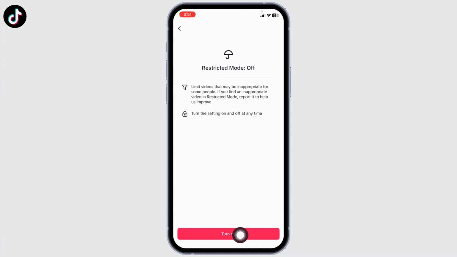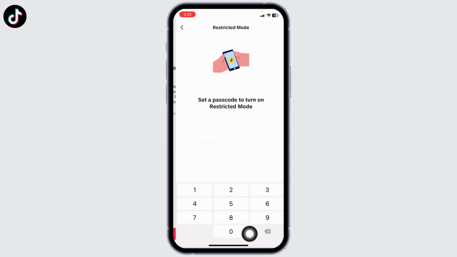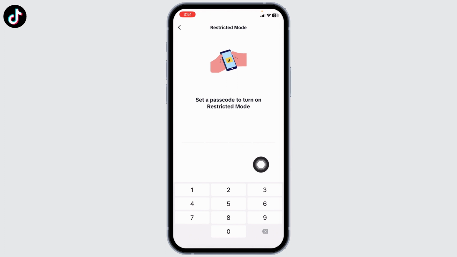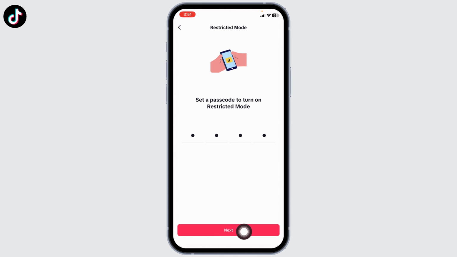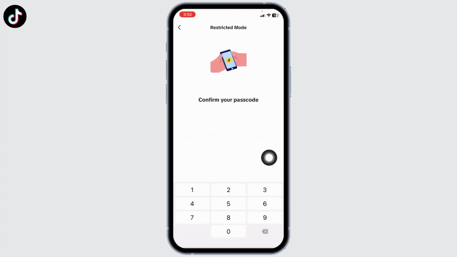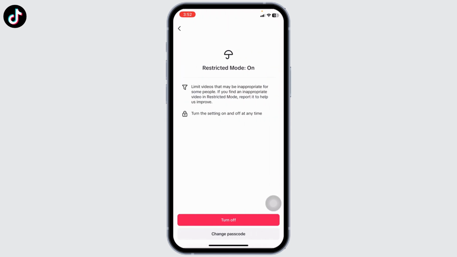If you want to enable, you can tap on the option of turn on. Now you have to set a passcode to turn on restricted mode. After you type in that, tap on next. Again confirm your passcode and tap on set. With that you have just turned on restricted mode in your TikTok.